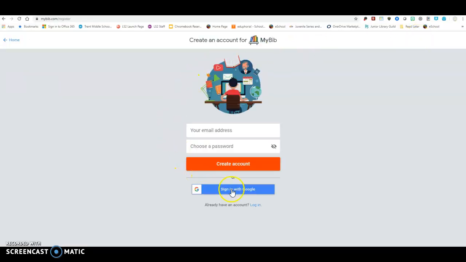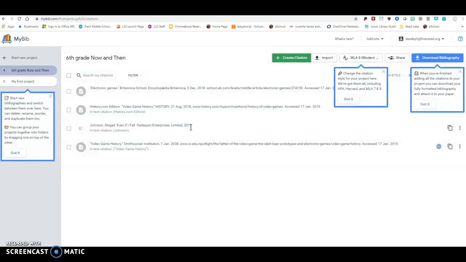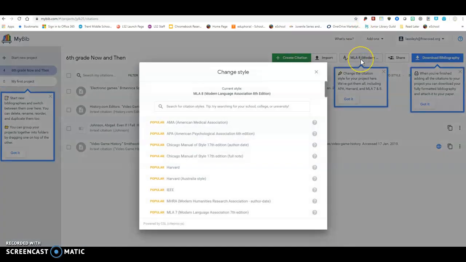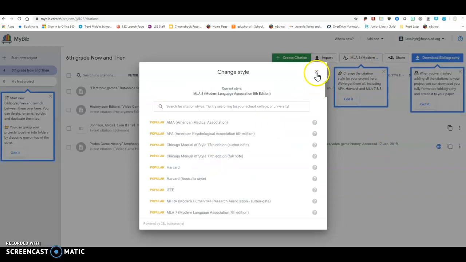And what I'm going to do is I'm going to sign in with Google. Now, I personally have done this before, so when I open it, you might actually see some things I've already done. But when you open it, you will not see anything here. It'll just be that. Now, over here, you want to make sure that it always says MLA 8. So if you ever are doing something in a different class and they want a different version, you can click on it and you can find the one you want. So that's where you can do that.